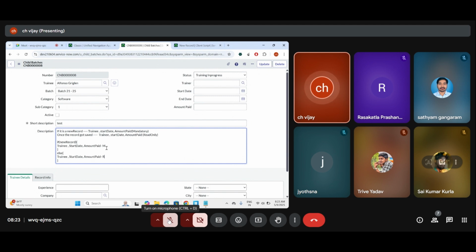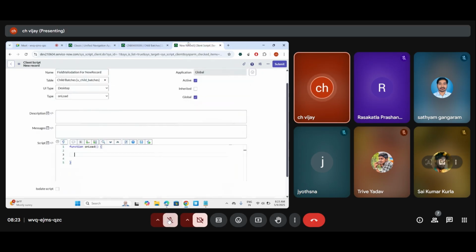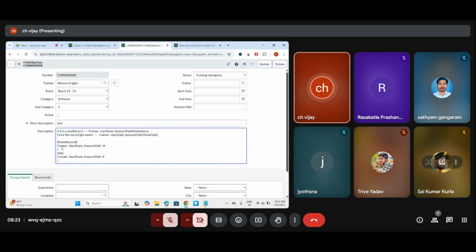Then you know how to make a field mandatory: g_form.setMandatory. You know how to make a field read only: g_form.setReadOnly. All you need to worry about is this part, which you don't know. Try googling it if you don't know. I know the syntax actually. It's g_form.isNewRecord. Simple. But you don't know only this part.